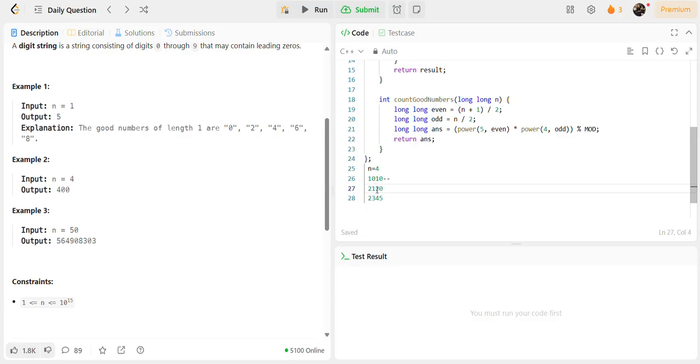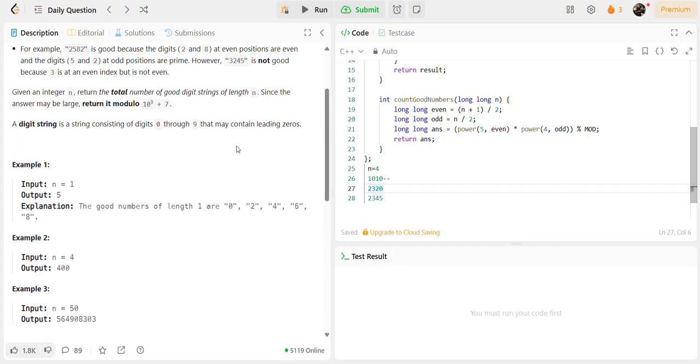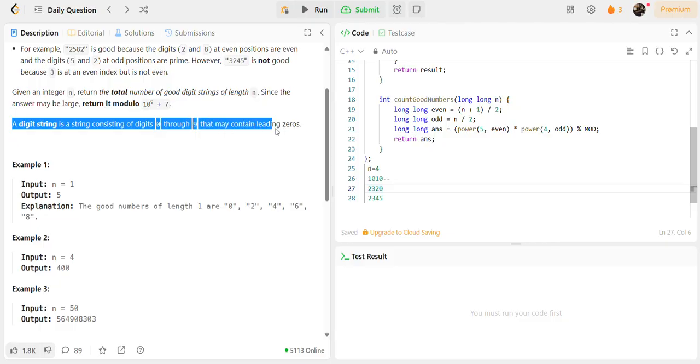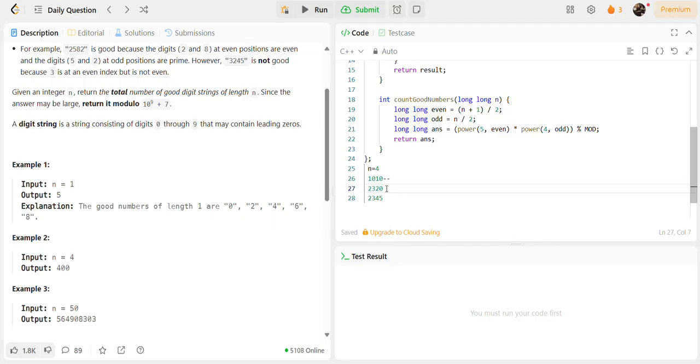But suppose we take 3 instead. 3 is a prime number. Then for index 3, it's 0, but it should be prime, and 0 is not prime. But let's consider this statement: a digit string consists of digits 0 to 9 and may contain leading zeros. So this is a possible good number. Using four-digit numbers, there are 400 good numbers.